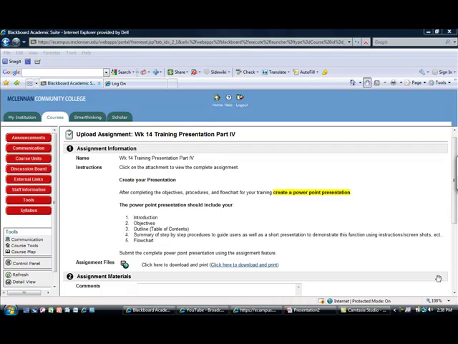In the final phase of the project, the training presentation part 4, we're going to create a PowerPoint presentation. In our PowerPoint, we're going to include all of the information that we have submitted in the previous weeks. This includes our introduction, objectives, and outline, the summary of the step-by-step procedures to guide the users, as well as a short presentation to demonstrate the functions using instructions and screenshots.